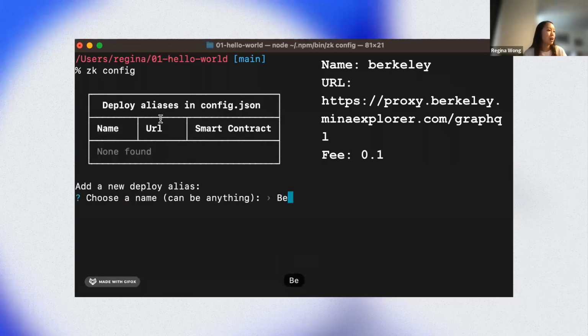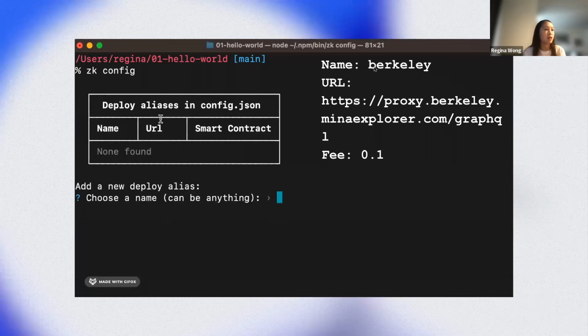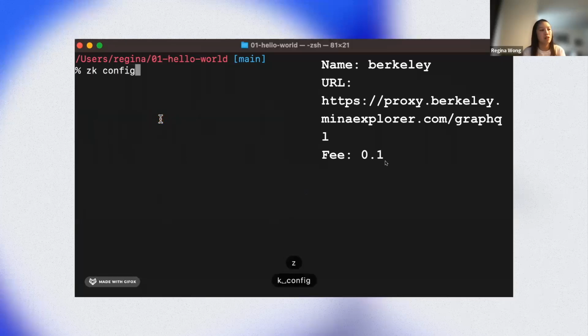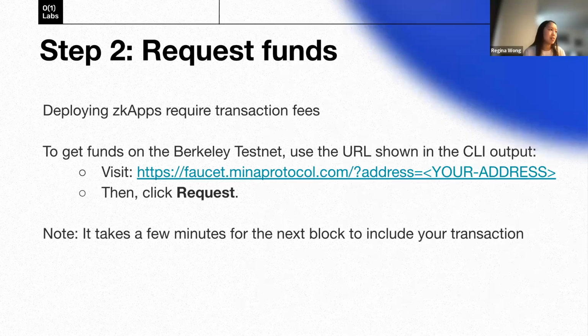It'll ask a few prompts, such as what network you're trying to access. I pasted the info here. I recommend just entering Berkeley, copying this URL over, and this is the interesting part, the fees you want to pay. Most likely, if this is your first time building this from scratch, you will also need to request test funds. So all you need to do is go to our faucet here, enter your address, and click request. This process will take probably a few minutes, so don't worry if you don't notice anything happening or you're not able to deploy right away.